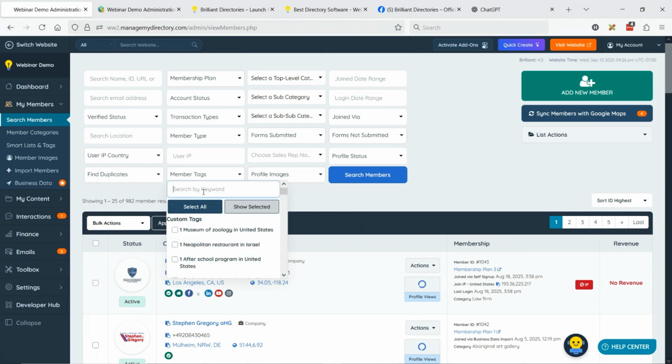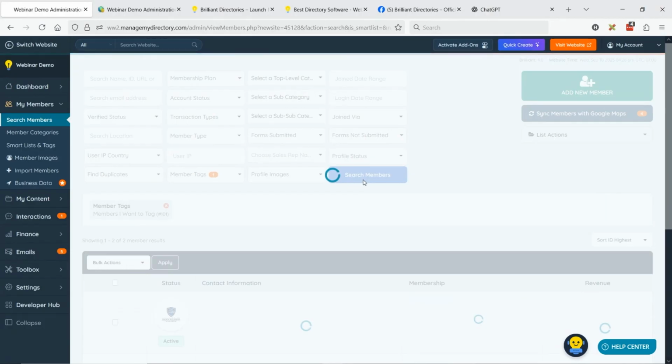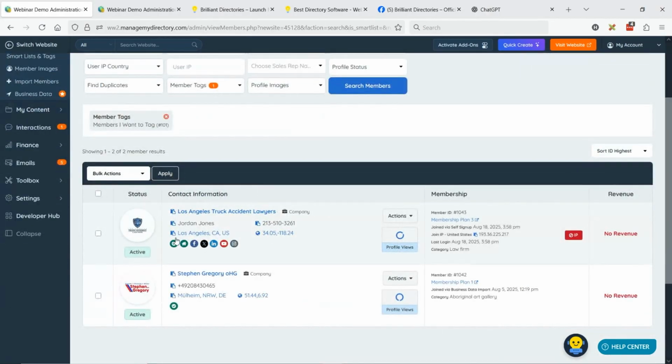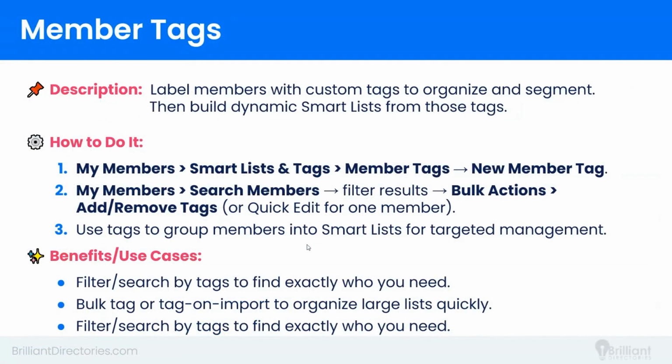So a great way to think about this, especially in terms of smart lists, I think a lot of people are more familiar with smart lists than member tags. With smart lists, you can filter all of your members to find members who joined your website within a certain date range. And then you can create a smart list of that. And that smart list will automatically, dynamically be updated. So if new members register within that date range, those new members will automatically be added to that smart list. If an additional filter for that smart list is that the member account is active, then if a specific member becomes inactive, they'll be removed from that smart list.